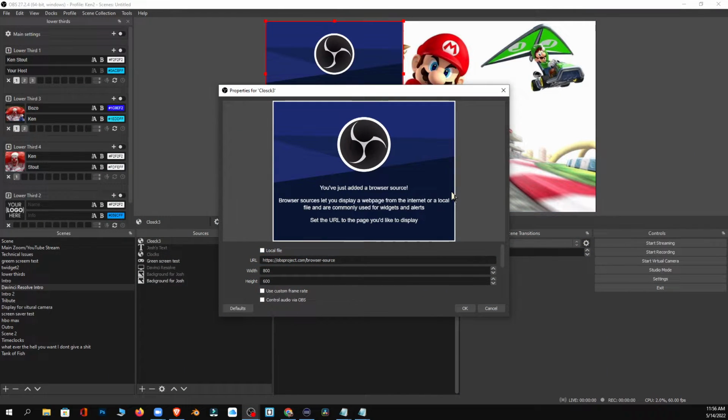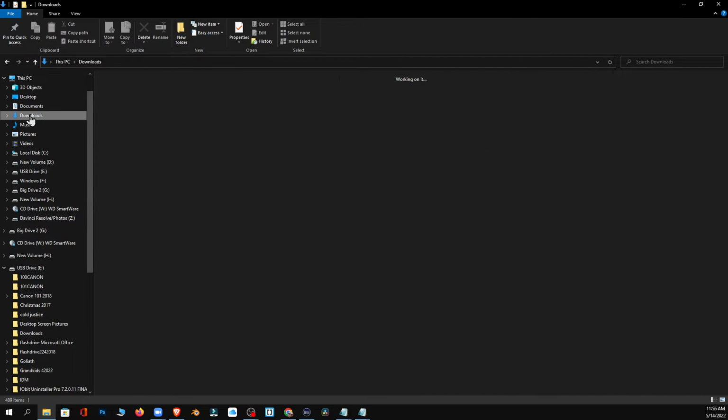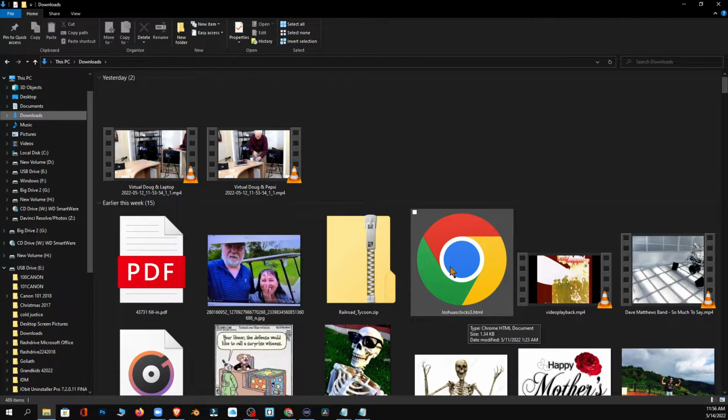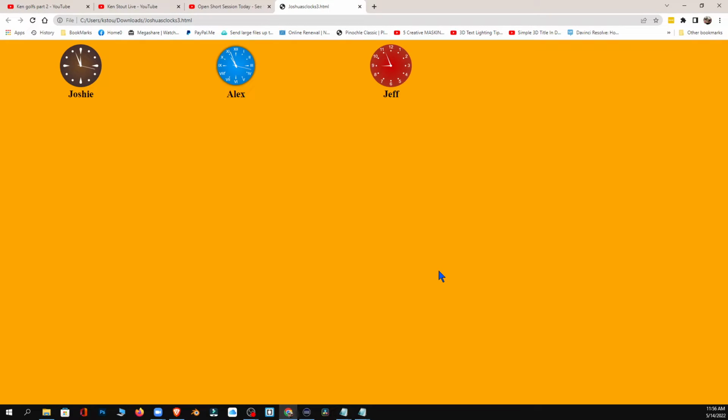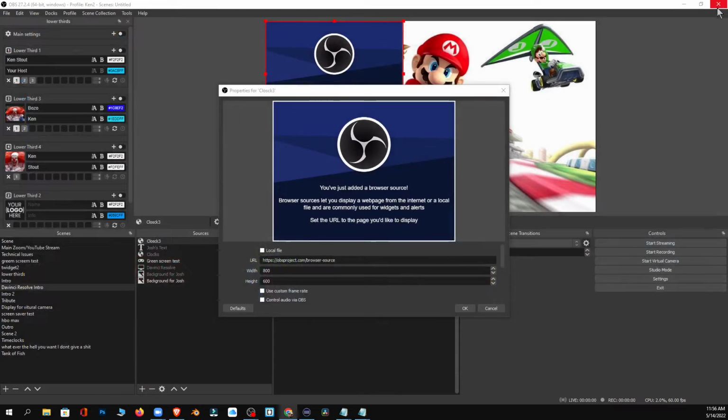So to get this functioning, I'm going to go to this computer. I'm going to go to my downloads because I put it in there for some reason. I'm going to open up Joshua's Clocks. It's going to open up and it's full screen. Josh, Alex, and Jeff, Eastern, Central, Vegas, Pacific time. I'm going to move this out of my way because I don't want it in my way. I'm going to close that.